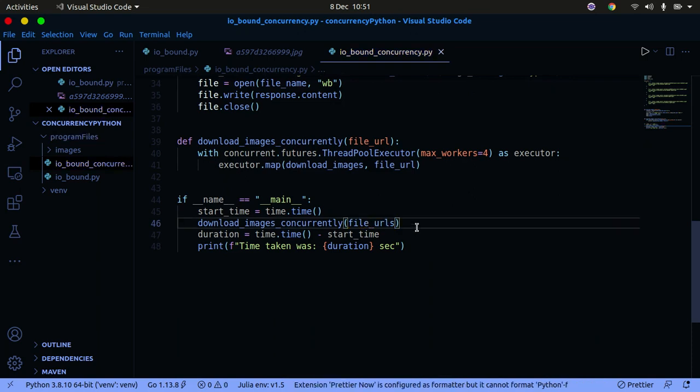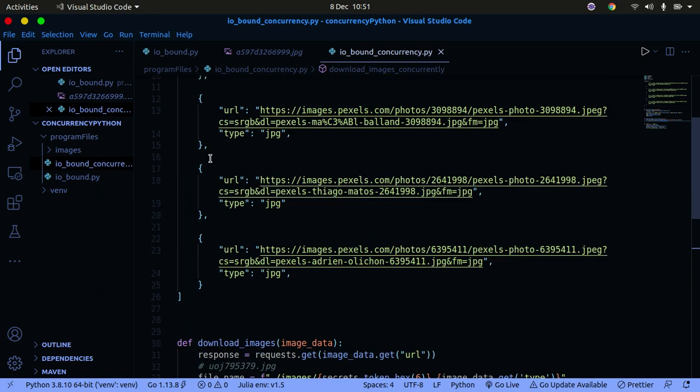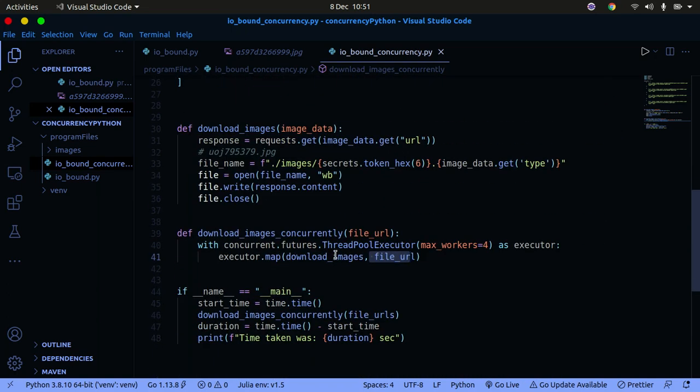So what this is going to do is call this function, and this function is going to take in all the URLs, and then it's going to map to each URL. It means it's going to match for each dictionary in here, call this function, pass in the dictionary, and then perform this process of downloading the file. So this is how we achieve multi-threading in Python.